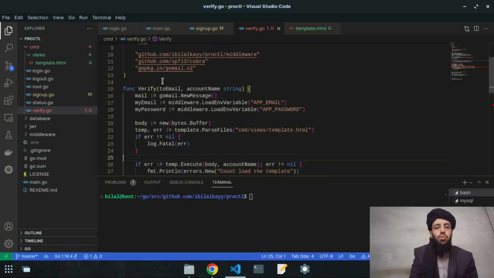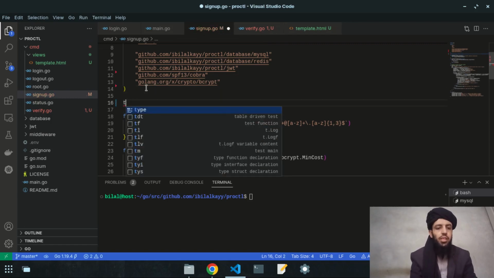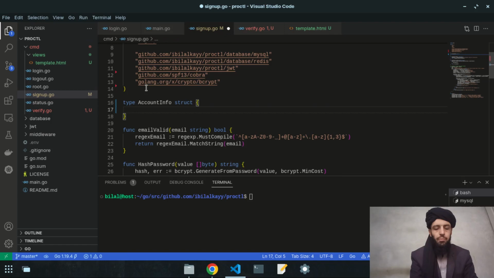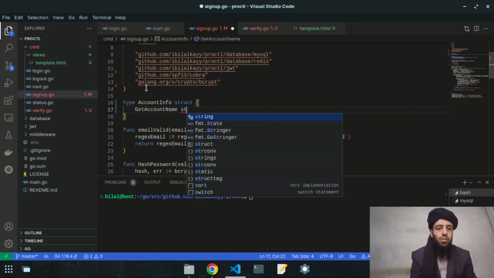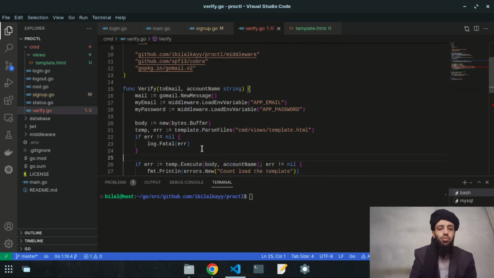So first of all, I will go to the sign up file, and inside this I will write type account info, that will be a structure, and inside this structure I will write get account name, and that would be string. All right, so now this is written here.